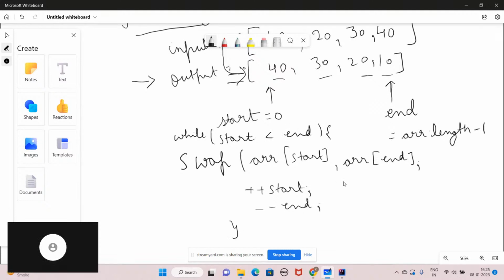Let us see what is happening. See, initially my start was 0 for this array, right? And my end was 3, right? Now I'm running a loop while start is less than end, right? So first I'll swap array 0 and array 3, right? When I swap my array 0 and array 3, my array will be this. Initial array was this 10, 20, 30, 40, right? So then my array will be 40, 20, 30, 10, right?